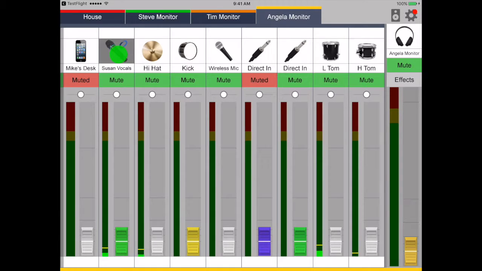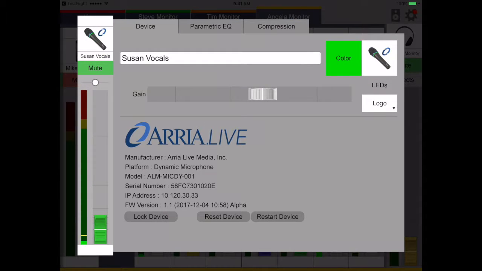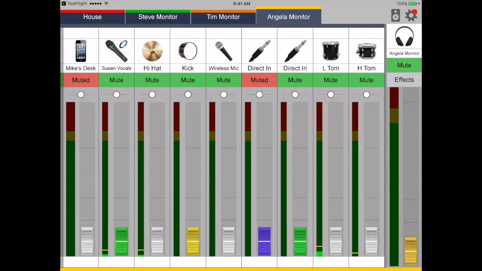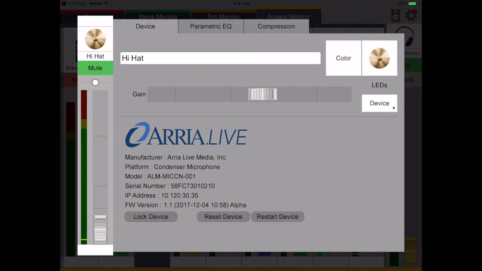I'll touch the icon for the Susan Vocals microphone, and here we can see a description of what that device is. It's actually an Arria.Live dynamic microphone. The most common control that I'll use is this one here, which is its gain control. I'll use that to make sure that I'm getting good metering so that we have an optimal signal-to-noise ratio. I'm going to close that device right now, and let's go to the hi-hat device.